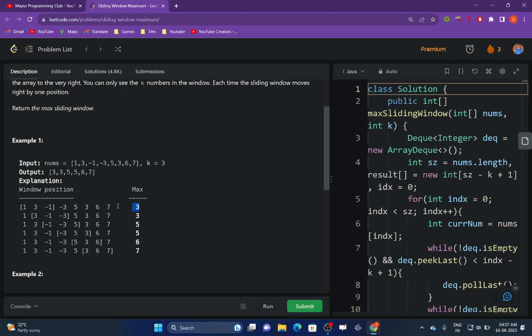It is 3. Now we will shift the sliding window one position ahead and we will again check for the maximum element. It is 3. Now we will shift again one position ahead and its maximum element will be 5 now. So now we continue shifting and checking what is the maximum element, and we will be returning a list of these maximum elements, which is 3, 5, 5, 6, 7. You can also check this is the order indeed. So this is what you have to return.